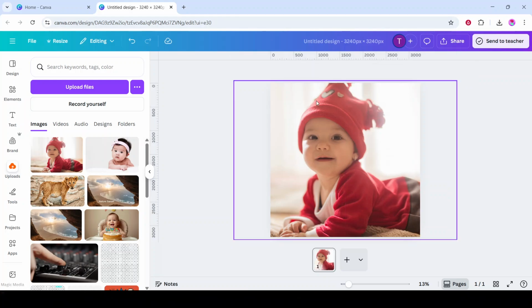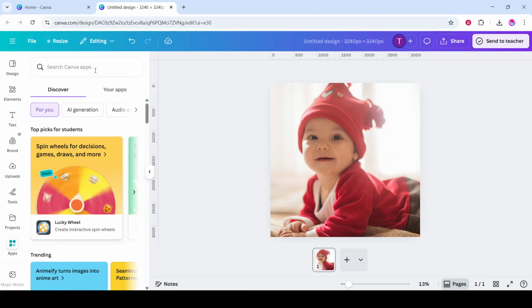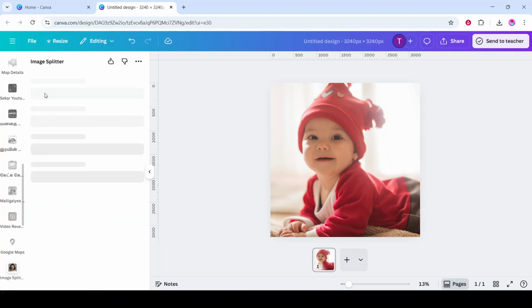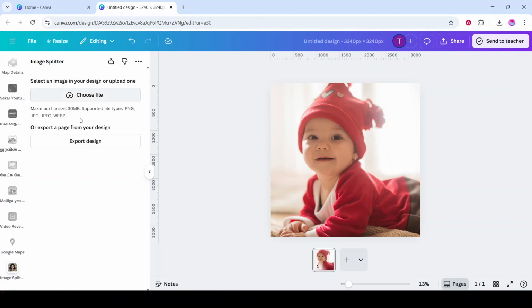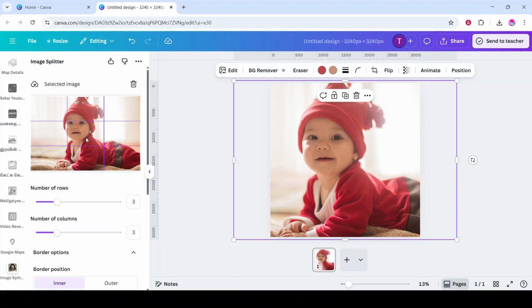Next, look to the left sidebar and click the Apps tab. In the search bar, type Image Splitter, then select it from the results. This opens the tool you'll use to cut your large design into perfectly even pieces without any manual measuring. Inside the image splitter, click Export Design or Use, depending on which button you see. This sends your current canvas into the splitter.